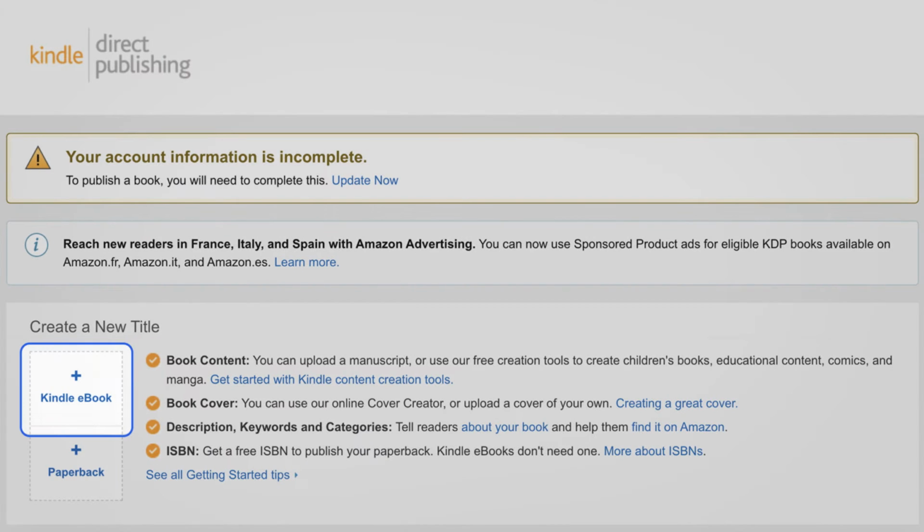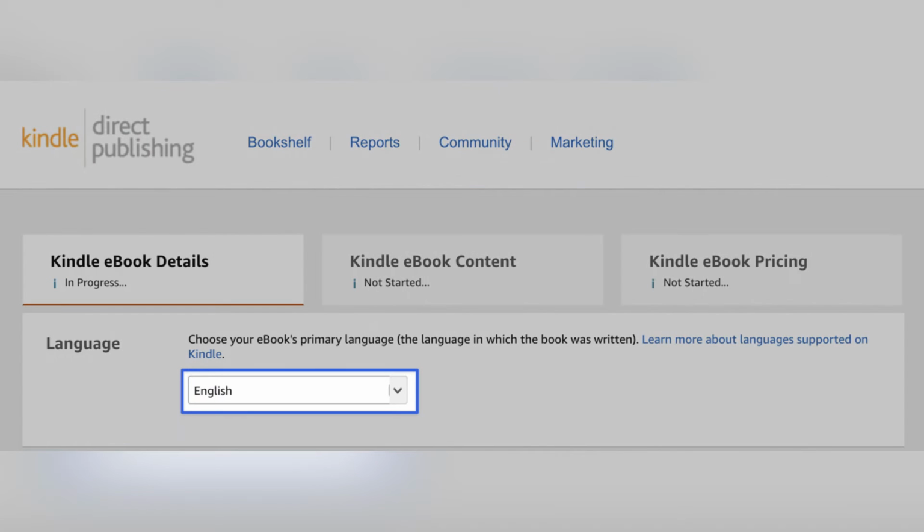if you need to pause. Select the language your book is written in and choose a clear, compelling title and optional subtitle. Use your real name and pen name, then add co-authors under contributors if needed.